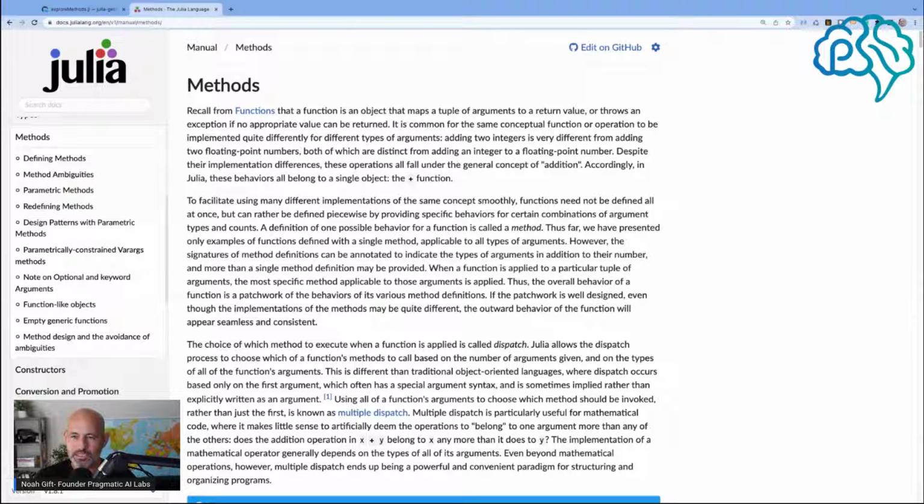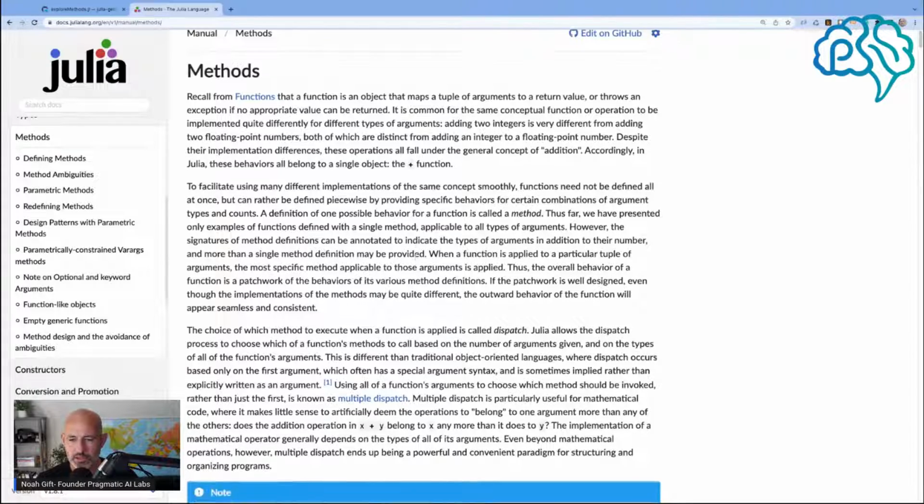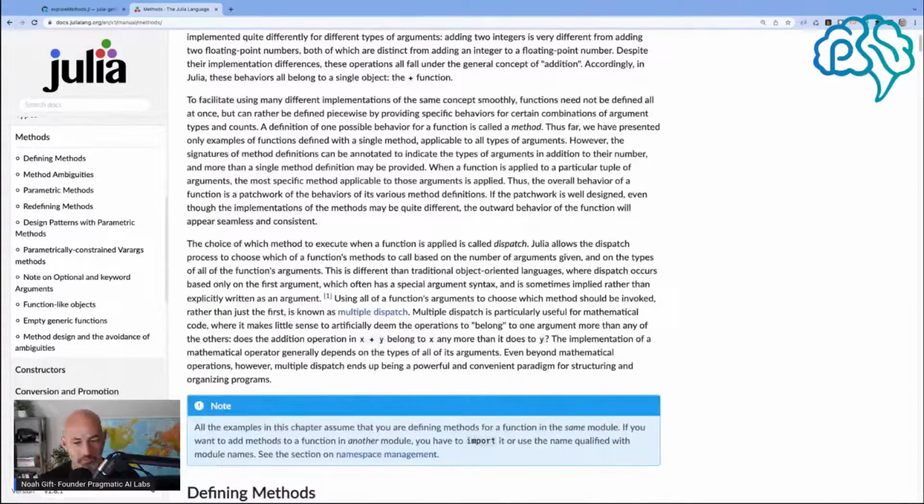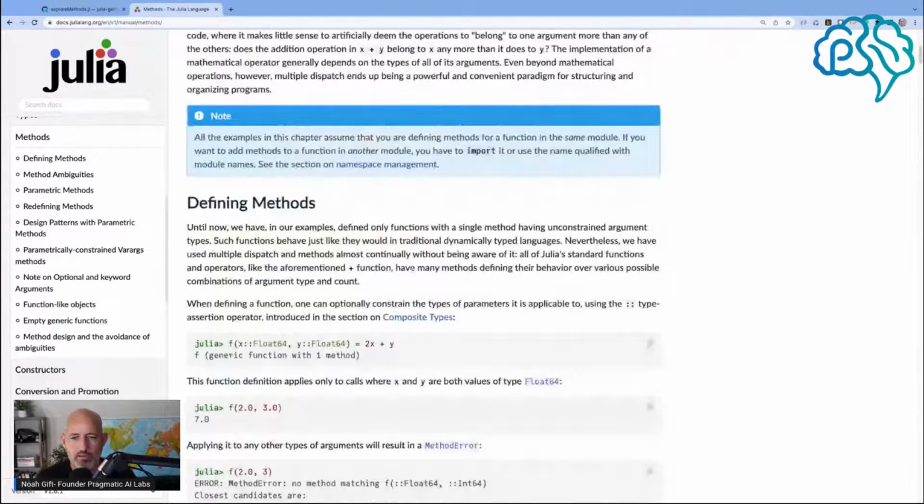Thus far, we've presented only examples of functions defined with a single method. However, the signatures of the method definitions can be annotated to indicate the types of arguments in addition to their number, or more than a single method definition may be applied. When a function is applied to a particular tuple of arguments, thus the overall behavior. Okay, so Julia allows the dispatch process using all the, I don't know. I don't know if I understand this totally. I understand a method in object-oriented programming, but do they mean the same thing?